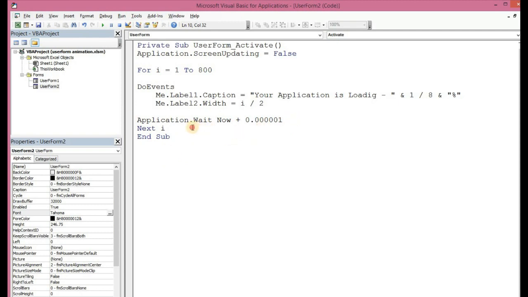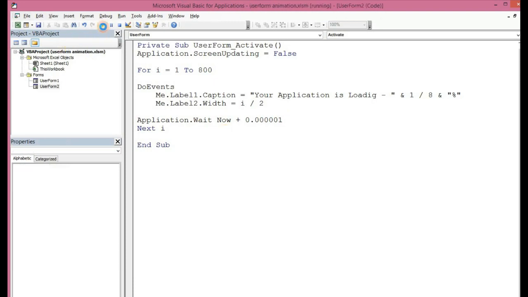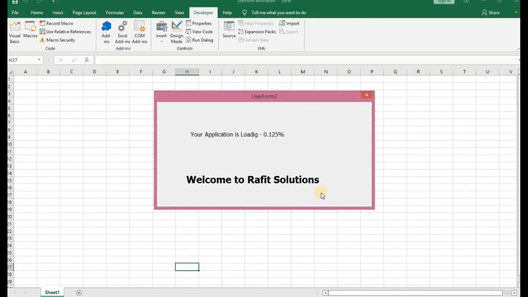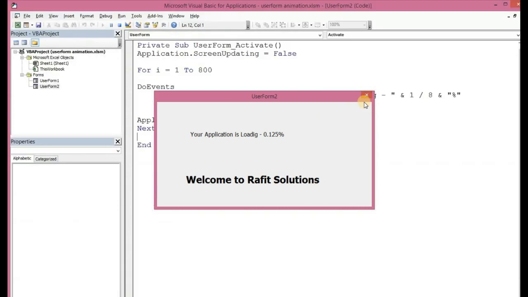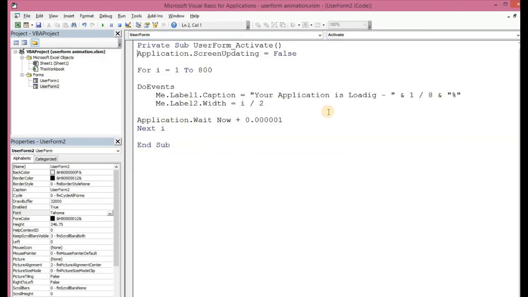Now let's run our application to see if everything is correct. Okay, now you can see the splash. Welcome to Rafi Solution. And then your application is now being made. I think there's something wrong somewhere.